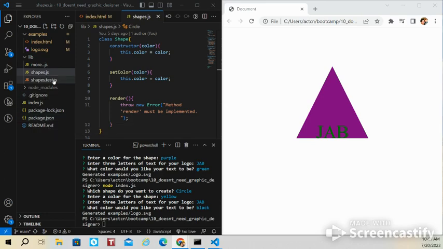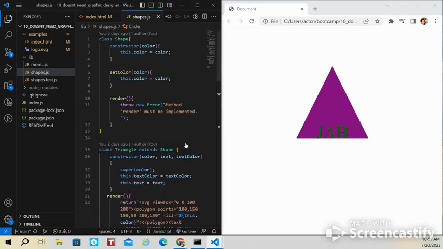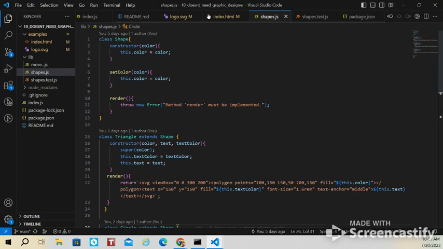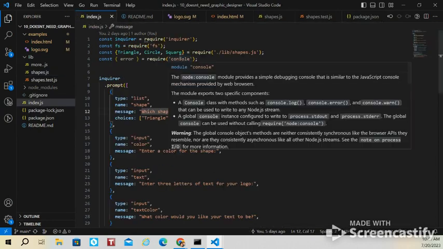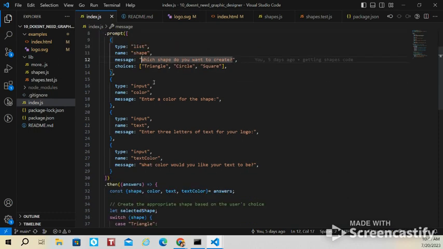So first, we are going to clear this so that we can start from scratch. Our main file that we will be using, of course, is going to be the index.js, which is where all of our file systems are at, and of course, all of our prompts to get it started.